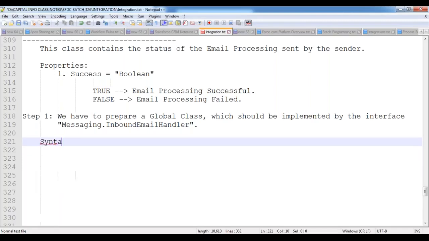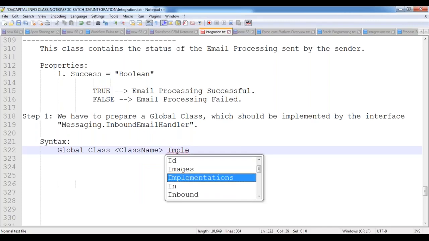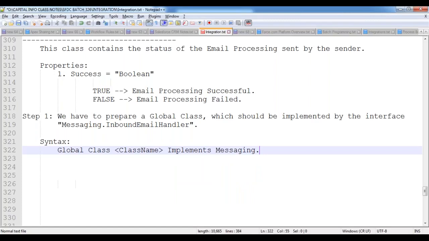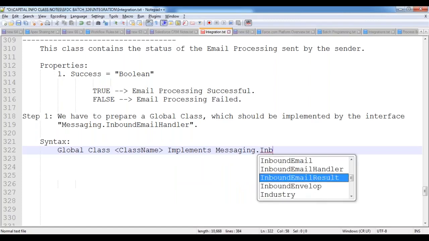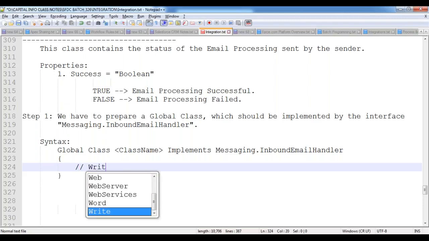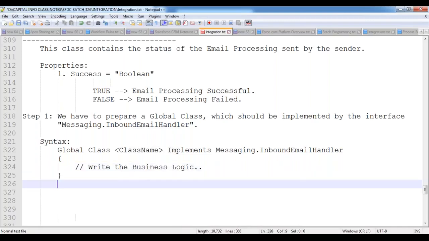So what is the syntax in this case? You know how to prepare this. Global class, name, implements Messaging.InboundEmailHandler. Okay, user class. We have to write the business logic inside this.